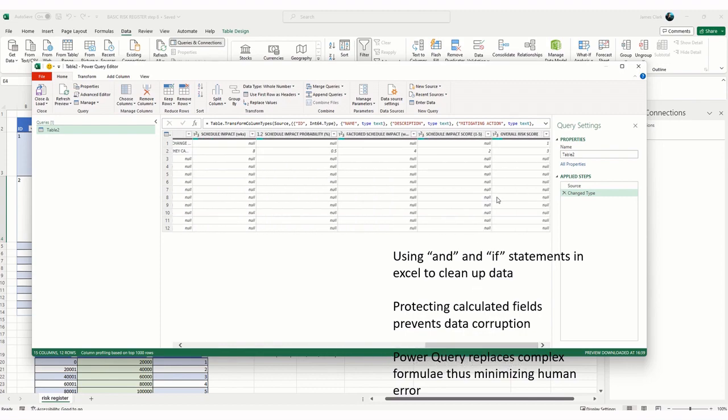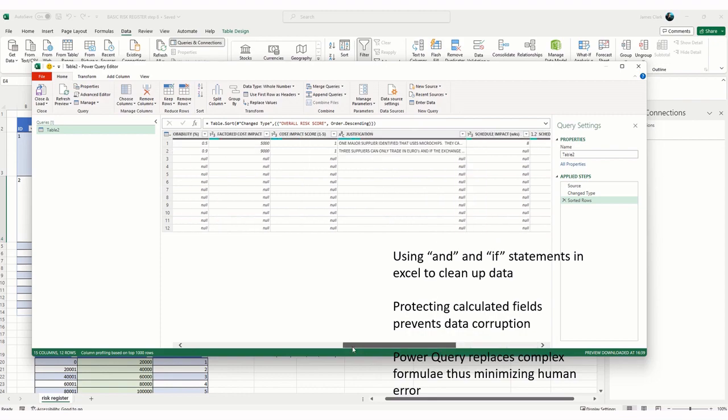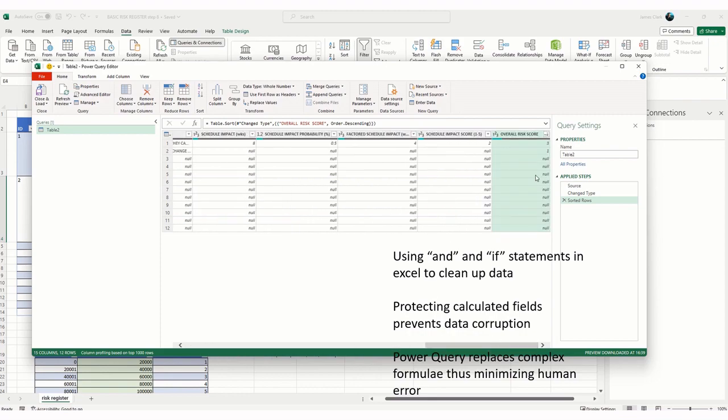The first thing I am going to do is rank these risks, and that's determined by my overall risk score. So I click on this filter button on the risk score, and then I'm going to sort descending, and as we can see, it's switched those risks around and it's ranked them in order of risk severity there. You can see the steps changing on the right hand side as I've sorted the rows.